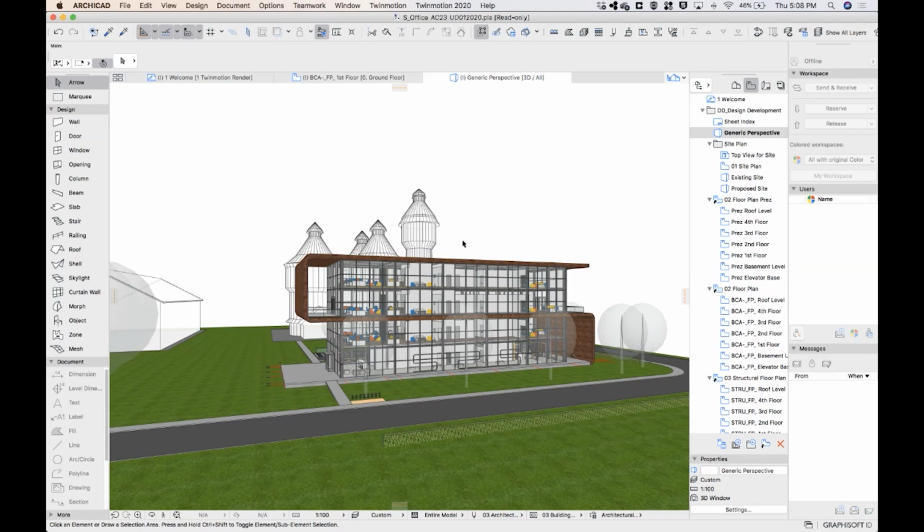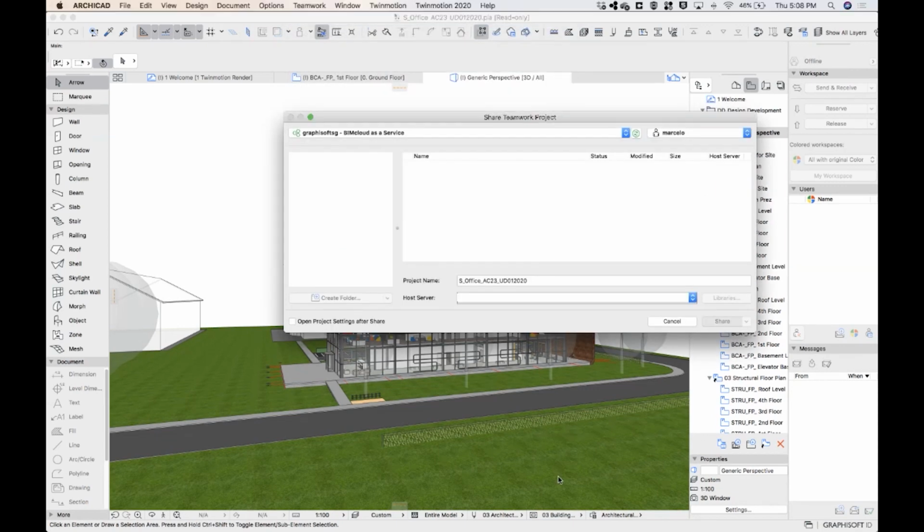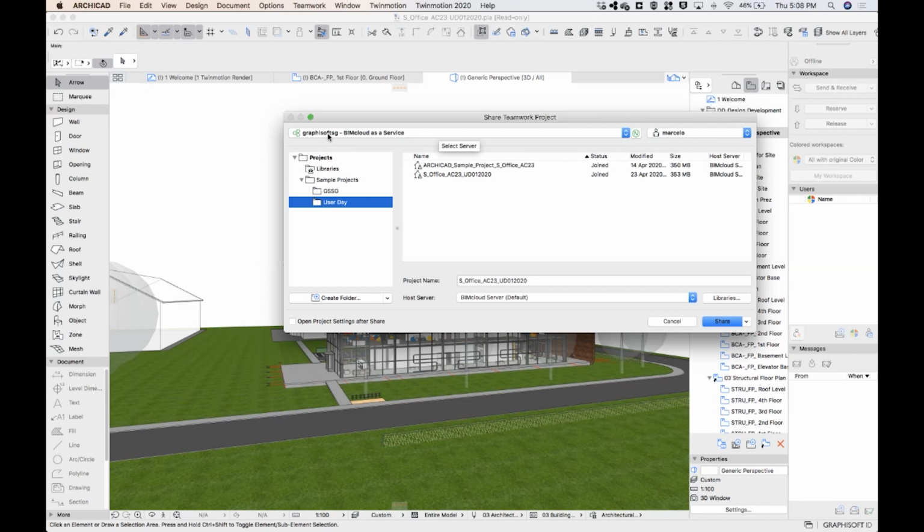So for this, what we have to do is the same way as we shared before. We go under teamwork, project, and share. And this will bring us to the BIM Cloud that was defined by us. So you can see here, we have GRAPHISOFT SG BIM Cloud as a service. I have my folders and my files, and I just click to share, and I will share this project and any other new libraries that I have here.